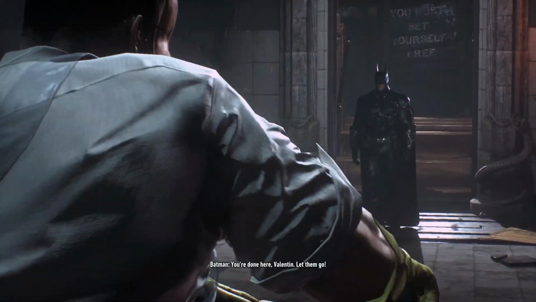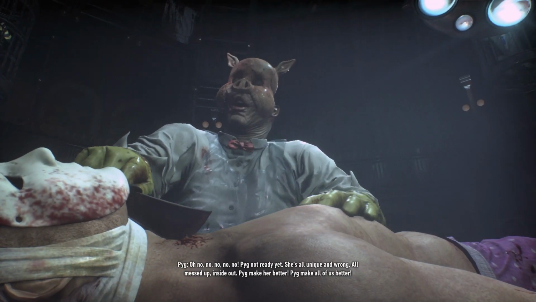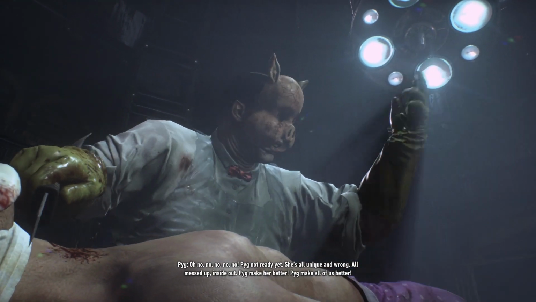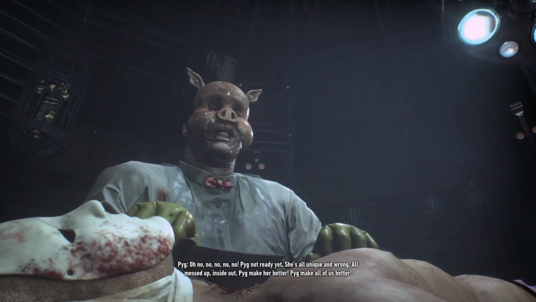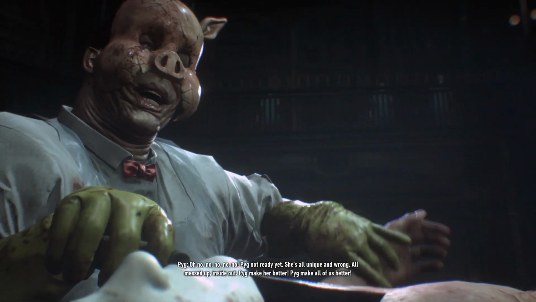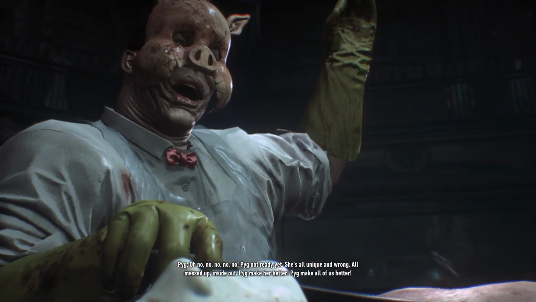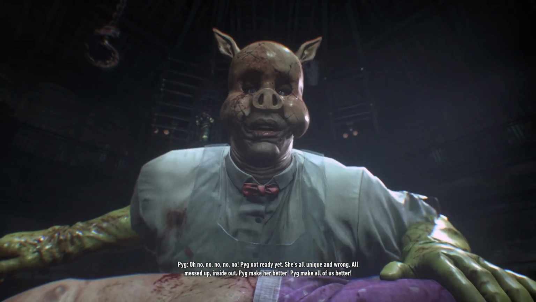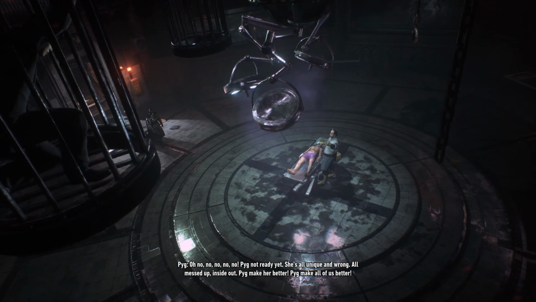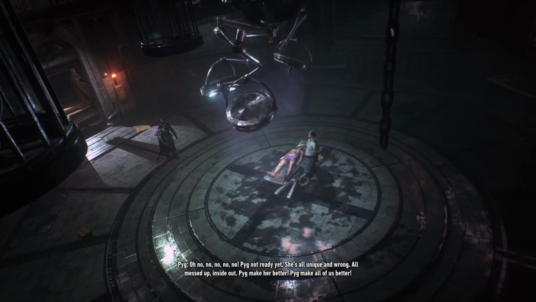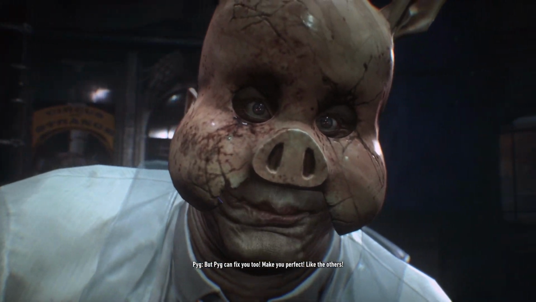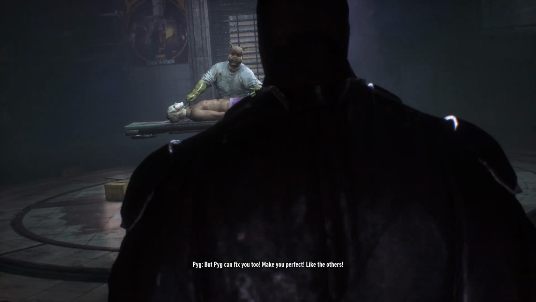You're done here, Valentine. Let them go. Oh, no, no, no. Pig, not ready yet. She's all unique and wrong. All messed up, inside out. Pig, make her better. Pig, make all of us better. It's over. But Pig can fix you too. Make you perfect, like the others.